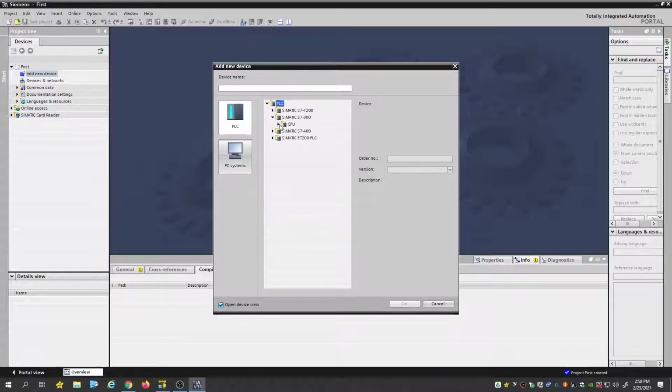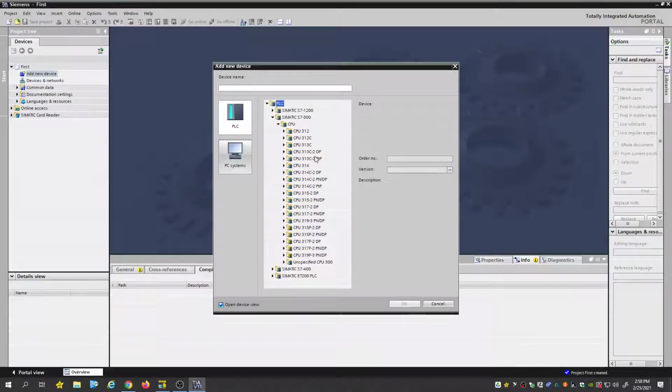So click down here, and it's going to ask us what CPU we're using. This number is located on the PLC. You'll have the power slot there on the first left, and then you'll have the PLC as the second item right there. If you look at the very top, it tells you that it's a CPU 314C-2 PN/DP. So it's going to be this one right here.